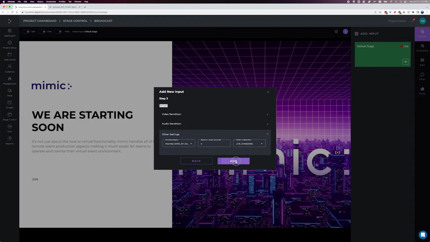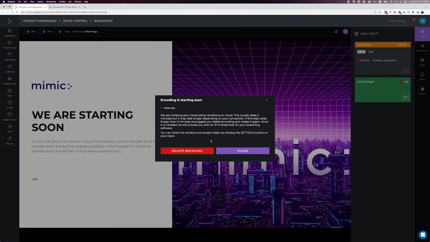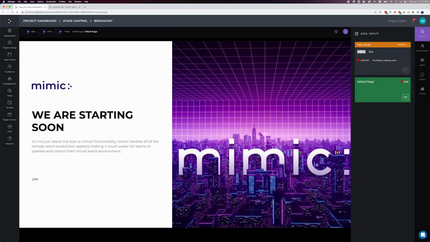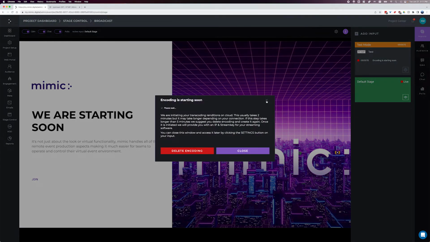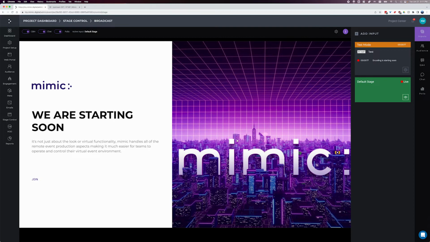Now this is going to take around 2 minutes or so. You'll see a pop-up that says that it's being processed. Basically that is what is happening in the background while you wait. I'm going to close this for now. If ever you want to come back to this, you can simply click on the gear icon here in the bottom right of the stream that you've set up.